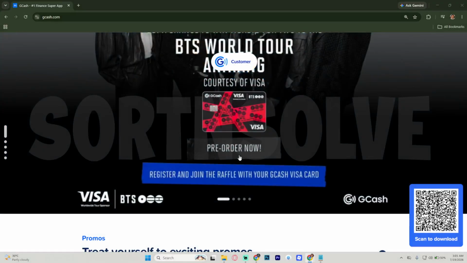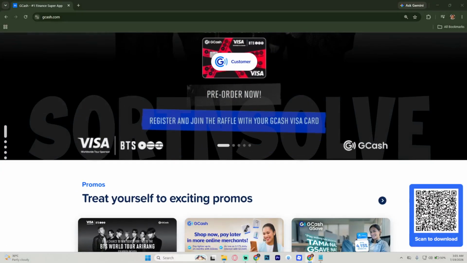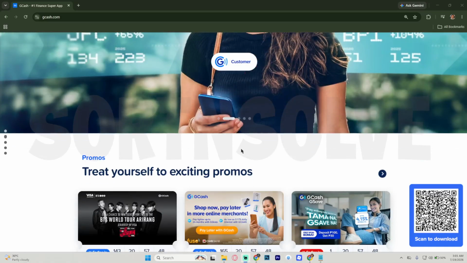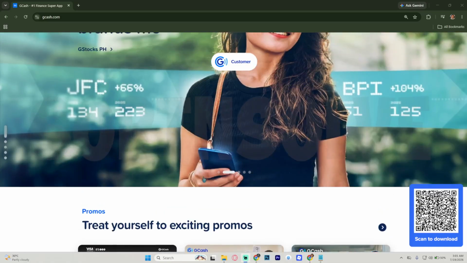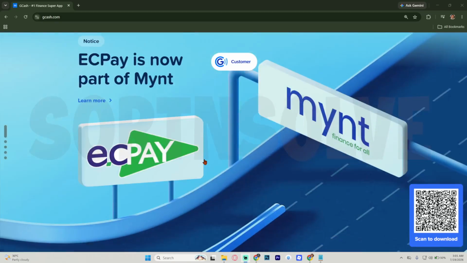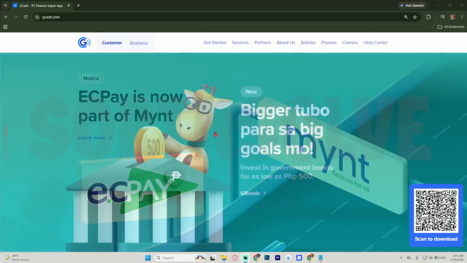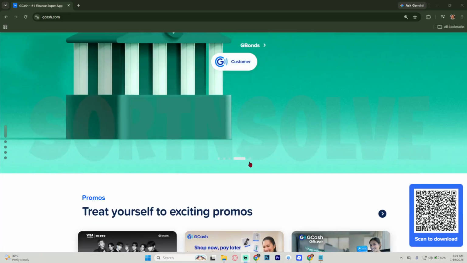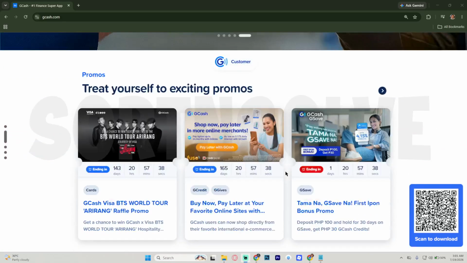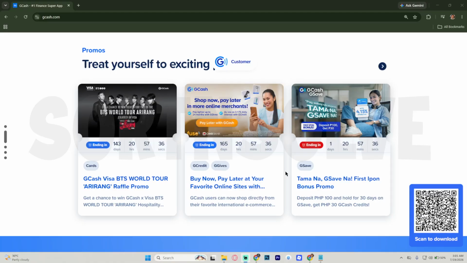Hello everyone. In this video, I'll guide you through the exact process to withdraw your winnings from scatter slots directly into your GCash wallet. First, open the game dashboard and locate the Wallet, Withdraw, or Cash Out tab prominently displayed on your main menu screen.